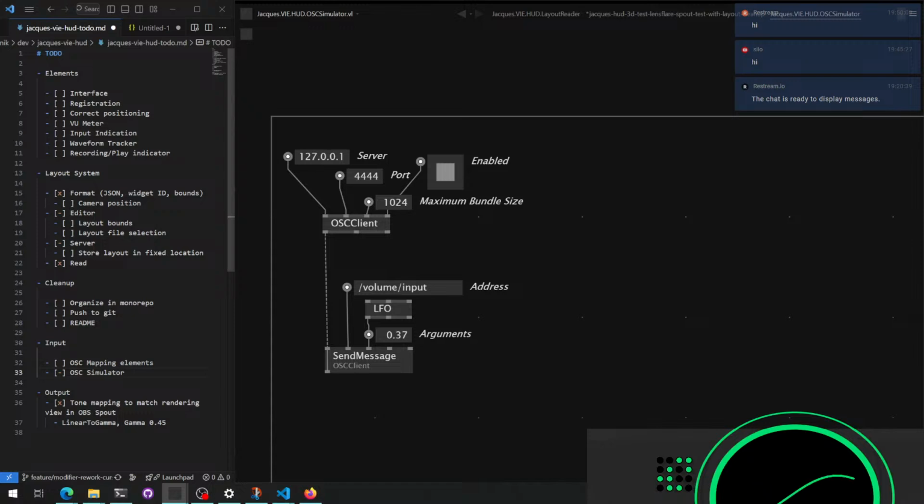We may start to build maybe already this fun part, the waveform tracker.